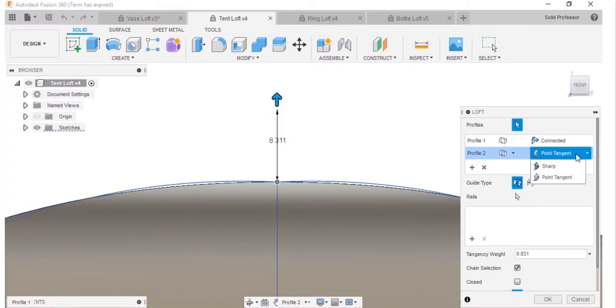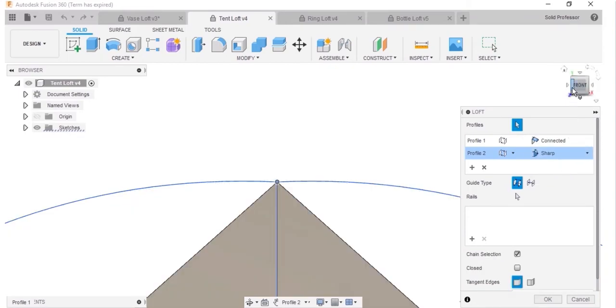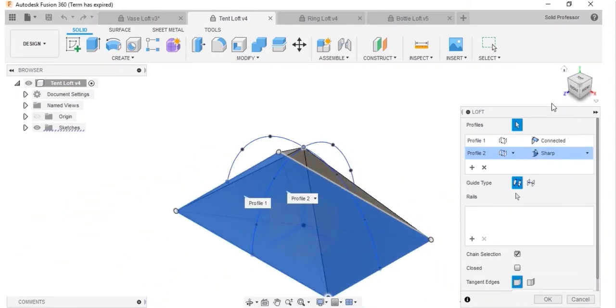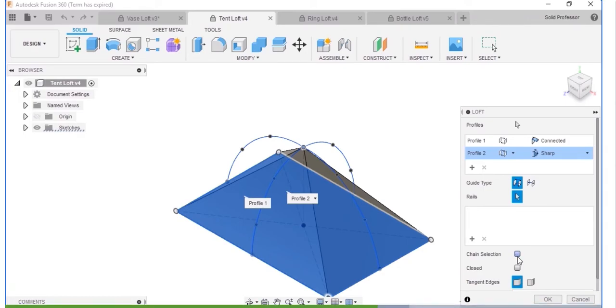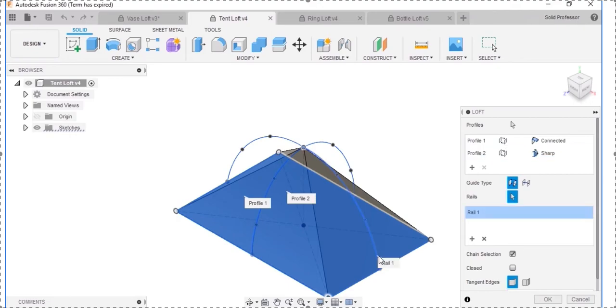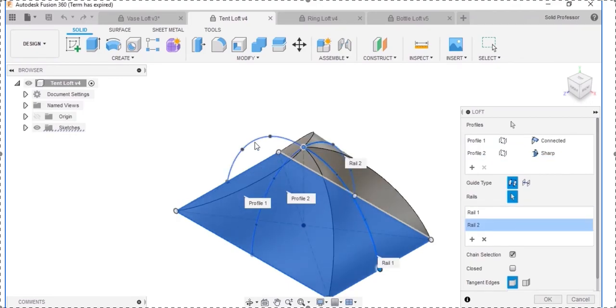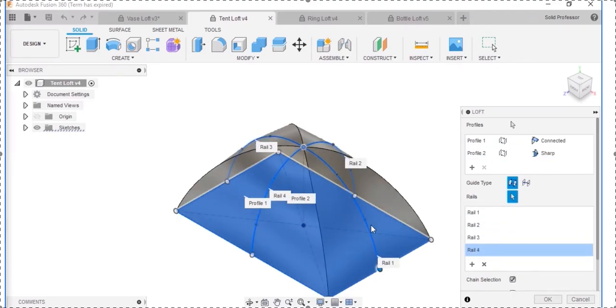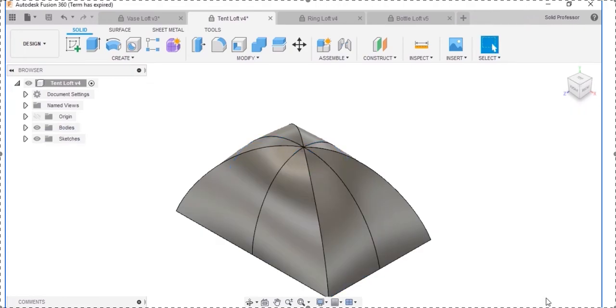I'll switch Profile 2 back to Sharp, go to the Home view, and enable Rail selection from the dialog box. The Chain Selection checkbox allows for tangent rails to be selected, and can be toggled off only if you want to use discrete sections of the rails. I'll enable it for this loft, however. Select the 4 guide rails, and click OK to finish the loft.